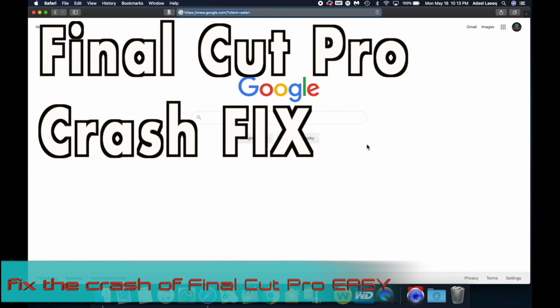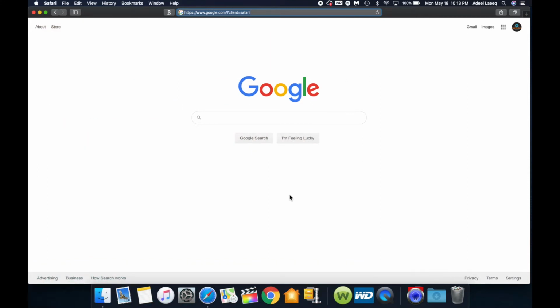Hey guys, today I'm going to be showing you, if you're having an issue with Final Cut Pro crashing on you, there is a fix for it. I'm going to show you exactly what is happening on my computer. It's a MacBook Pro 2019 version, and I was working on my project and all of a sudden the app crashed and I couldn't figure out exactly what was happening.